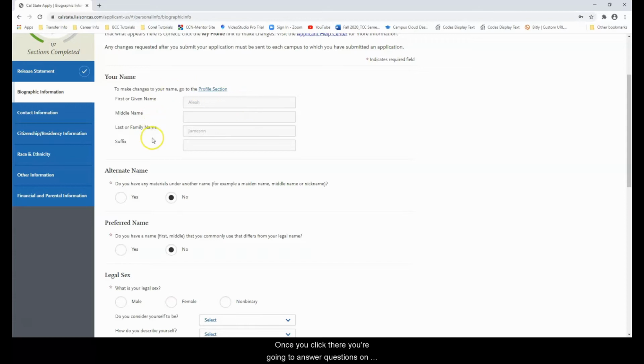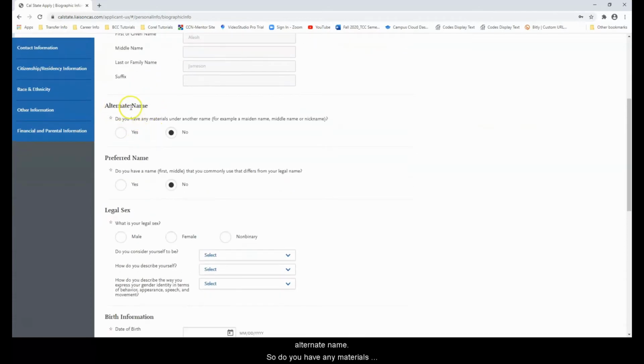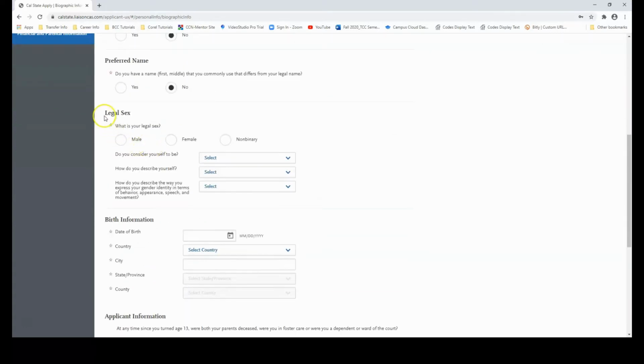Once you click there, you're going to answer questions on alternate name. So do you have any materials under another name? For example, a maiden name, middle name, or nickname? Yes or no. Do you have a name, first or middle, that you commonly use that differs from your legal name? Yes or no. Next, you're going to answer questions about your legal sex.